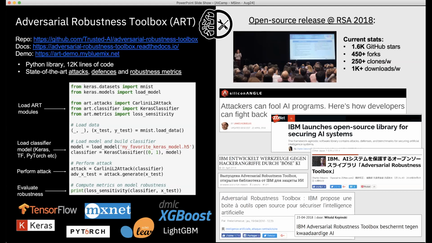I should mention, back then it started as an IBM open source project, but recently in June, IBM donated this library, together with some of the other IBM open source projects around trusted AI. So it is now an open source project under the Linux Foundation for AI.